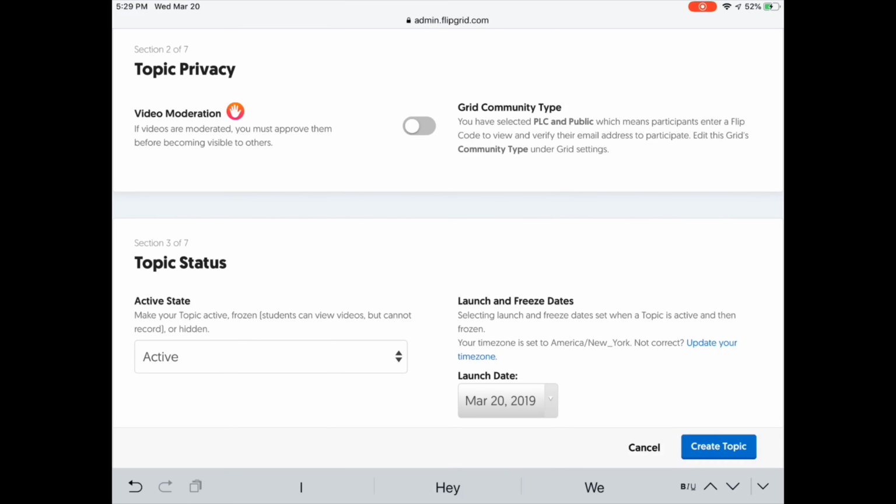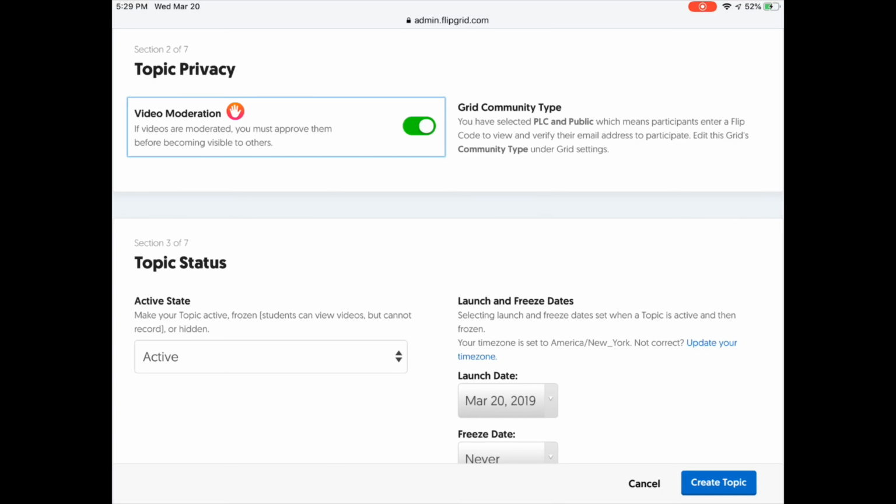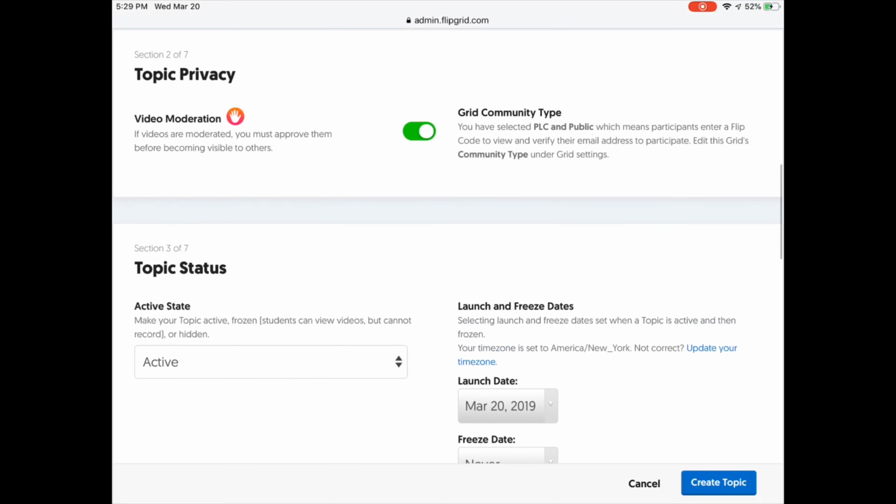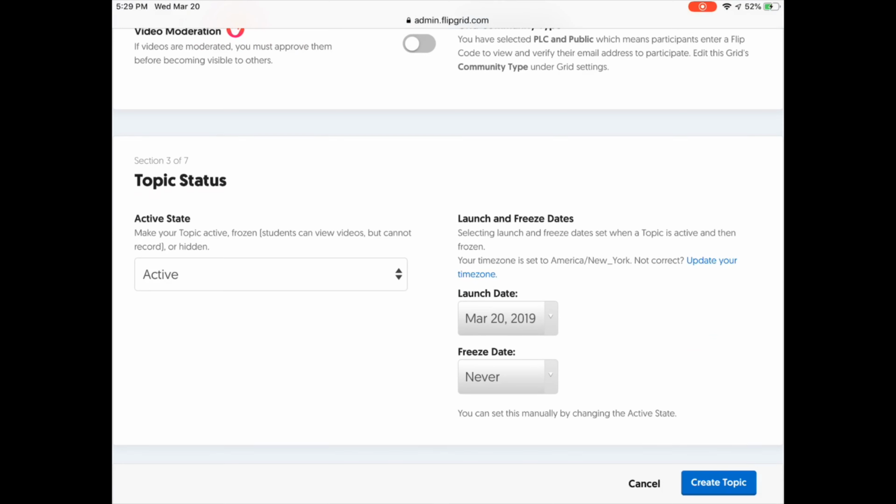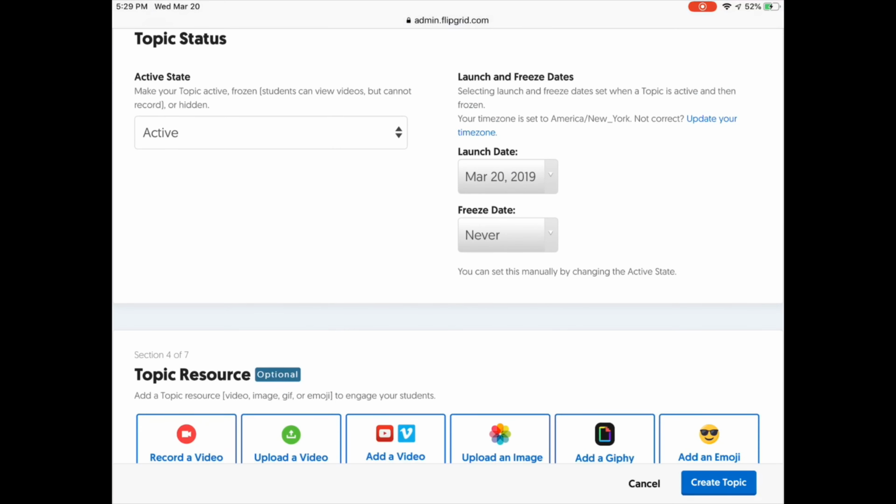The next section is video privacy, video moderation. If I leave this off, then all the video responses from students are available to each other. However, if I turn it on, I will need to watch the video first before others can watch it. That might be used if it's an assessment and you will not want your students to hear answers from their peers. Or if I'm worried about the appropriateness of some of my students' videos and I want to watch it to make sure it was appropriate and ready for others to hear. But I'm going to leave this off because I want my students to be sharing with other students in the class.